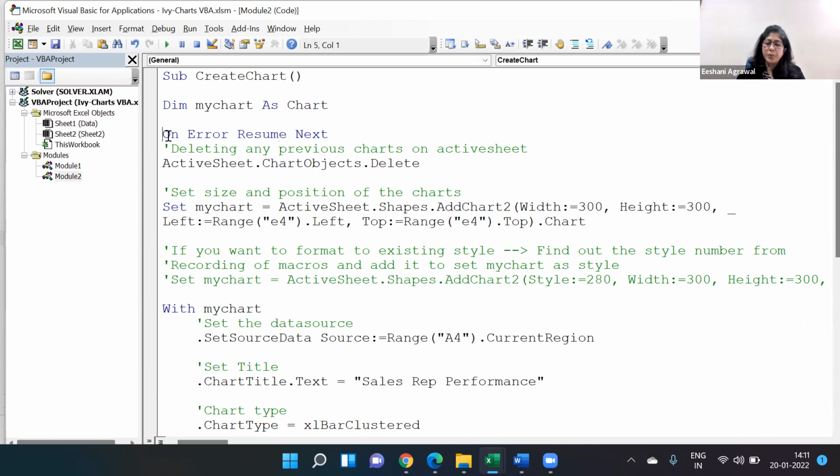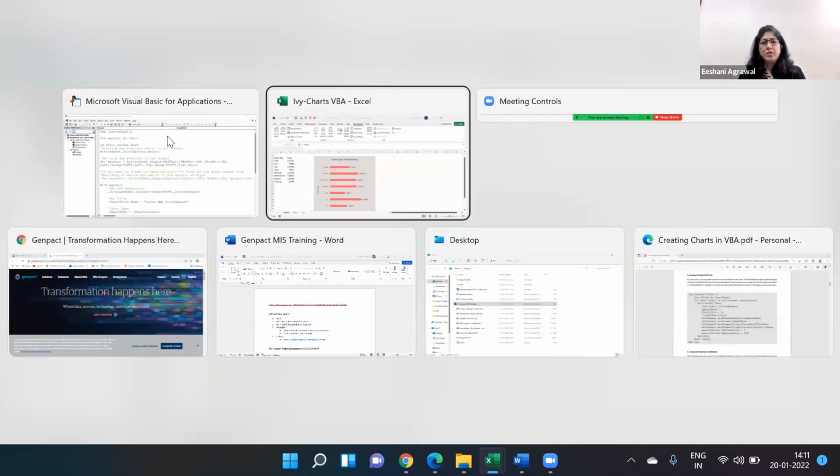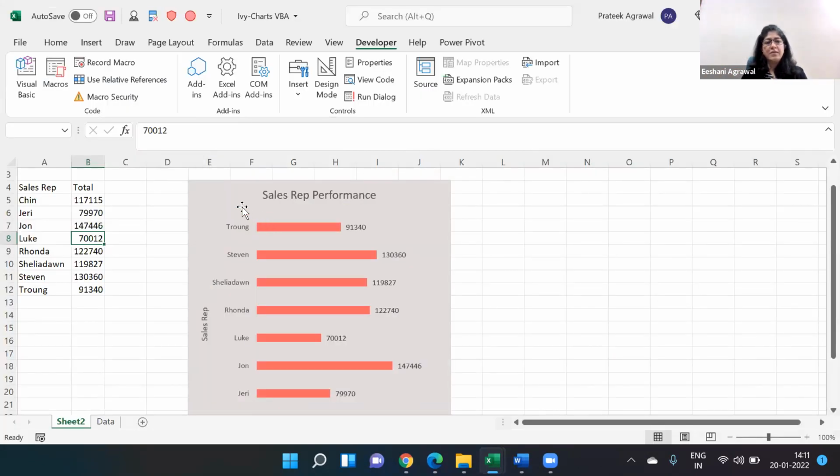Now, why did I have to put it over here? Because what I wanted is that if there is any existing chart, that should get deleted. So it's not that I have 10 charts on top of each other and I am not even able to understand that the previous chart is still there, and on top of that, again, I'm creating a chart. So I don't want that.